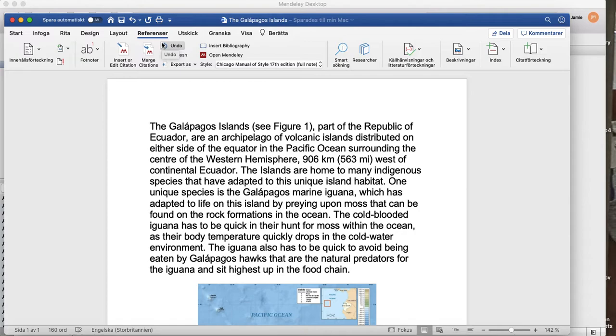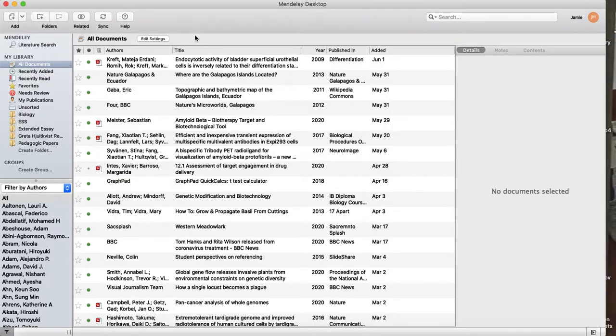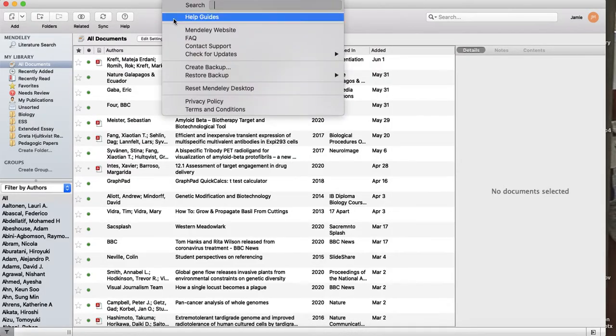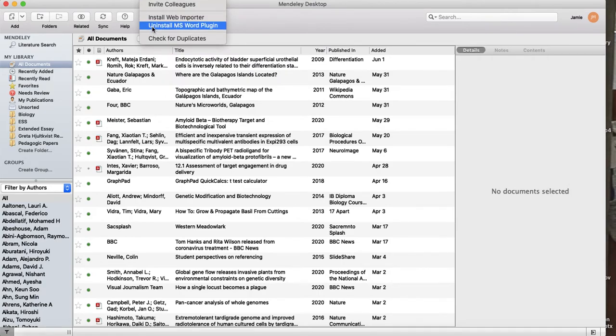So all it's a matter of you doing is creating a Mendeley account, downloading the desktop manager, installing the Microsoft Word citation app, and then off you go. Start collecting references and you can put them into your document, which I'm going to show you in a minute. So again, to remind you, you go to Tools, you go to Install Word Plugin. As I keep saying, it says on mine Uninstall because I've already got it installed.